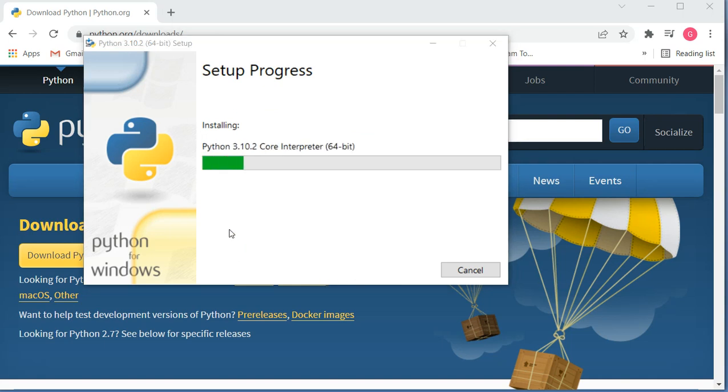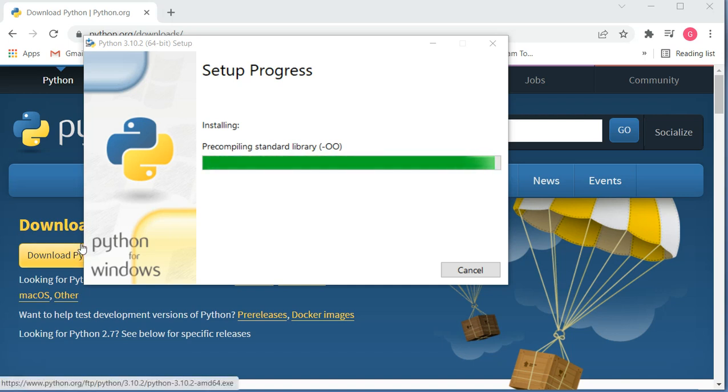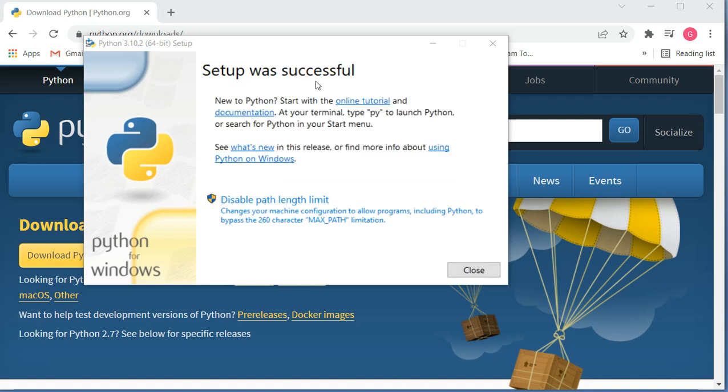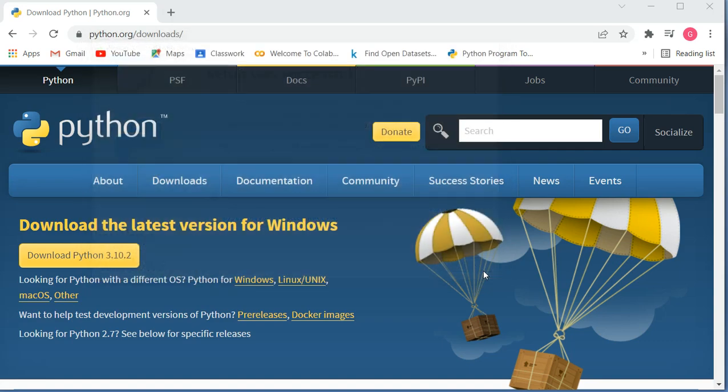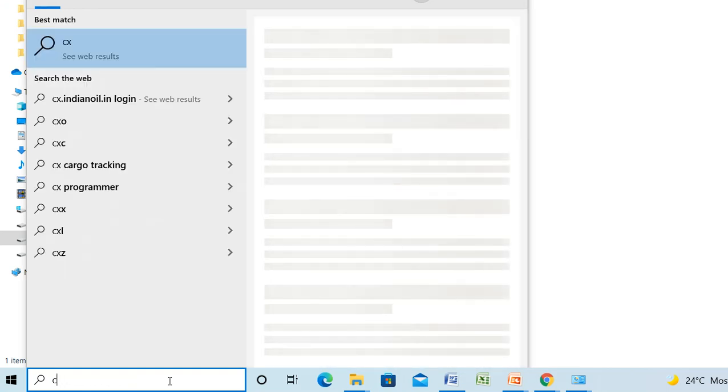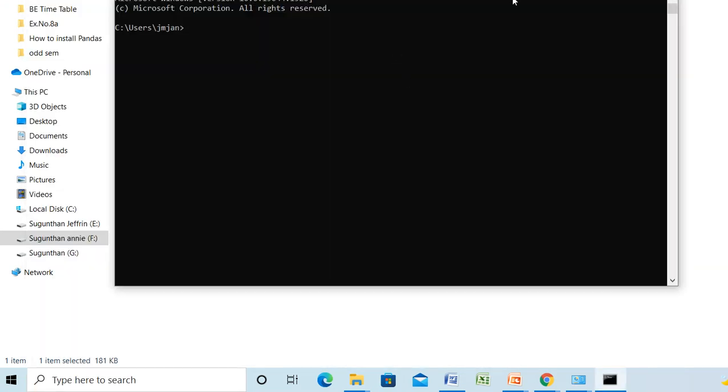Python is installing. Installation is going to be completed. After installing Python, we can install Matplotlib. So the setup was successful. Then click Close. After installing, click Start and type command prompt, cmd, enter.